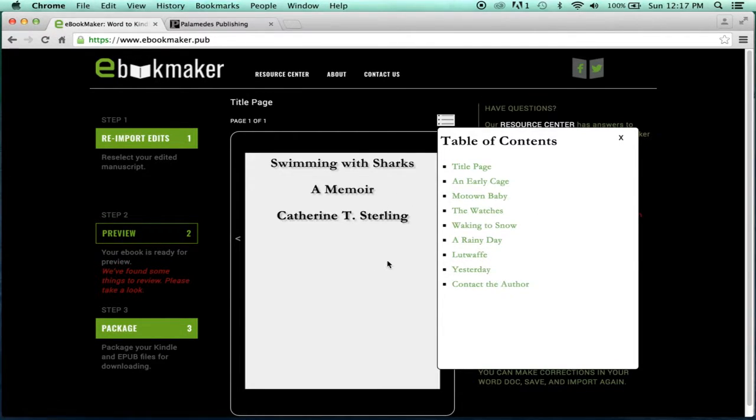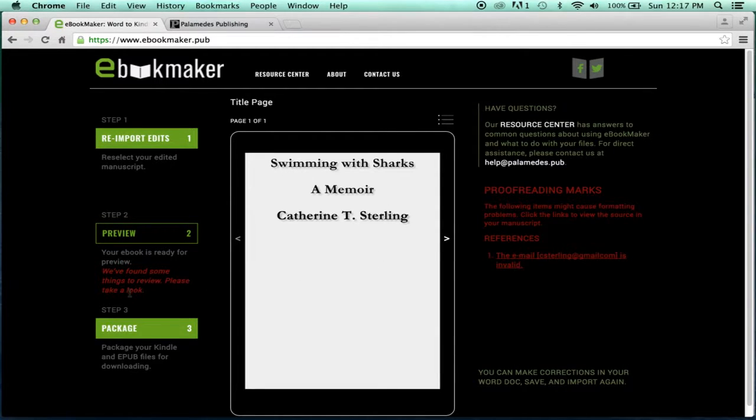Before we do that, however, you'll notice there's some red text here. We found some things to review, and we've called them proofreading marks. It's as if you've sent your book to an editor, eBookMaker being an editor, and the editor has told you, well, there's some things to clean up before your book is ready to be published. And so eBookMaker doesn't just convert your book, it also checks for things that might cause formatting problems in an e-reader.